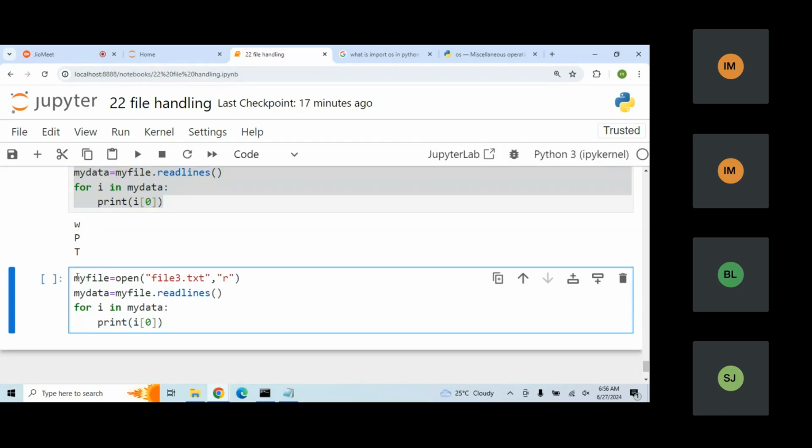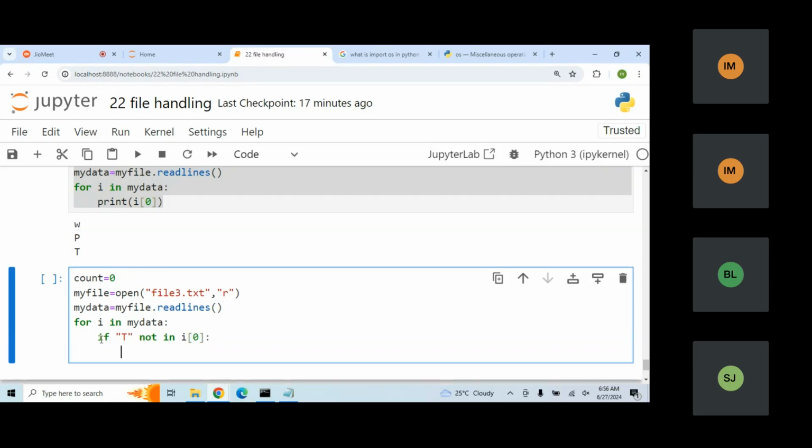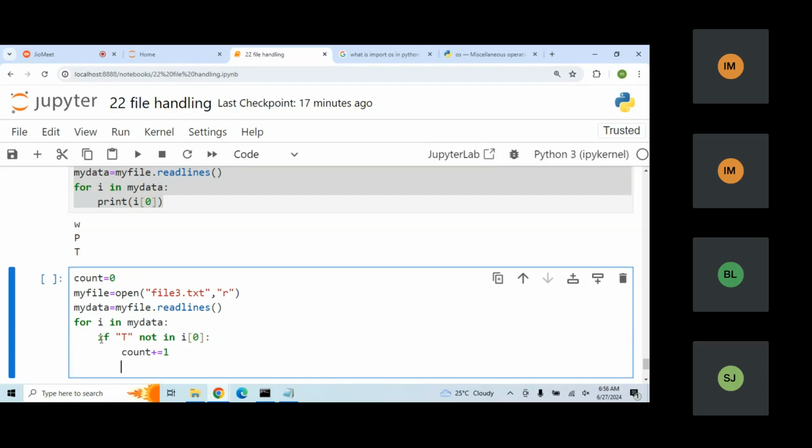If I wanted to check how many lines are there, for that purpose I'm taking count equals to 0, and simply I'm writing here: if this particular T is not in this particular 0 index sequence, then I wanted to increase the count. Then what I need to do is add one.